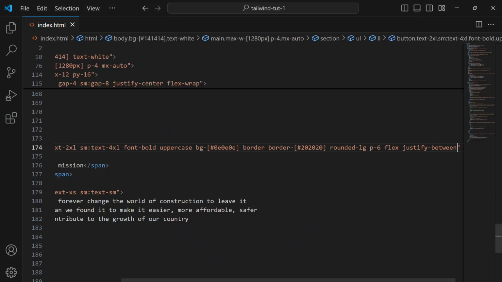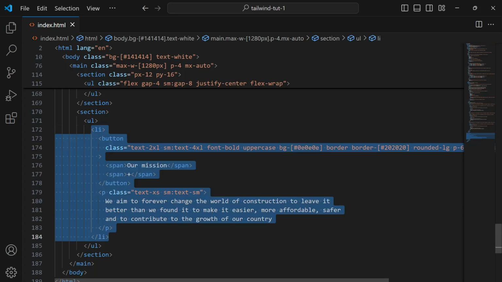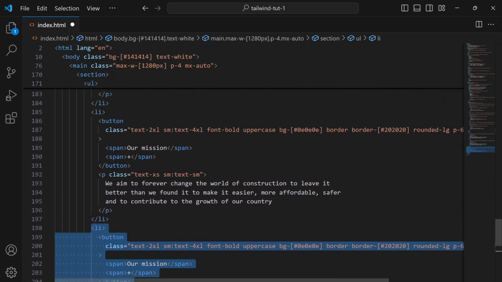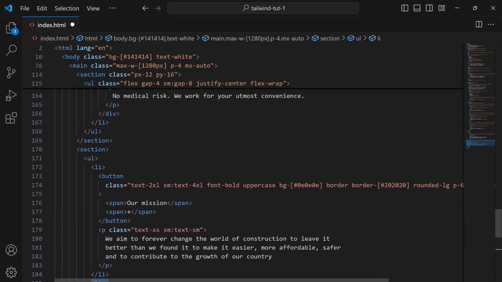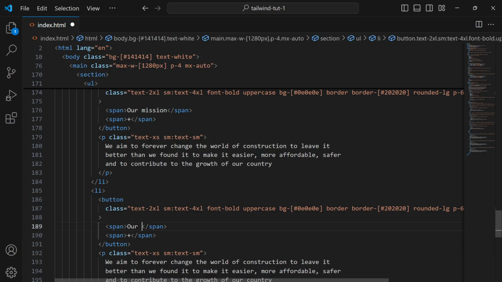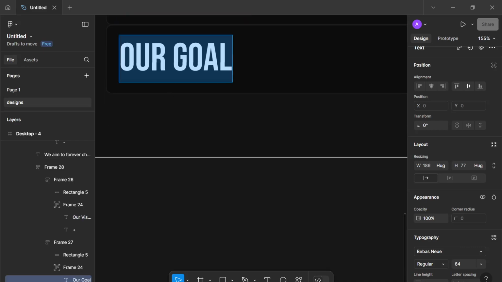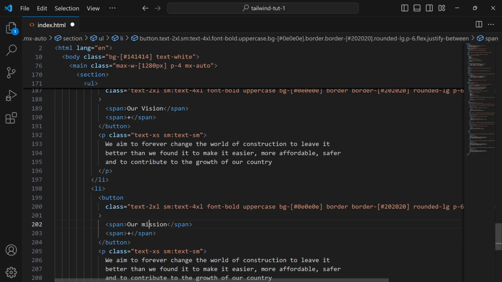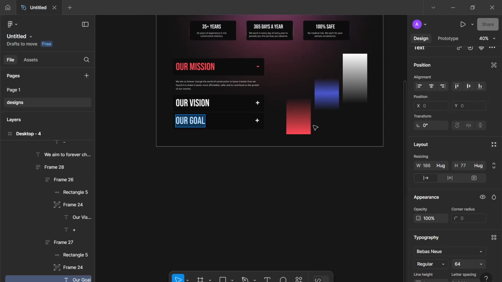So actually, let's start. So let's just copy this li and duplicate it 3 times, right? So the second one will be saying, so let's remove one of them. Okay, actually. So the second one will be saying our vision, and the third one will be saying our goal. Okay. Next, what we want to do is first include this image right here.